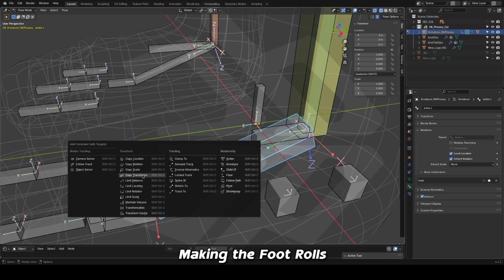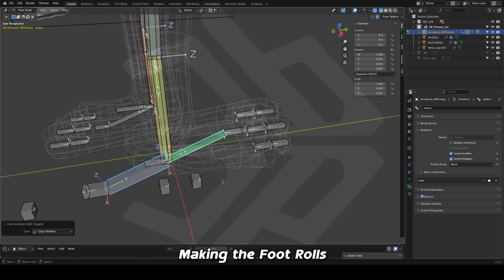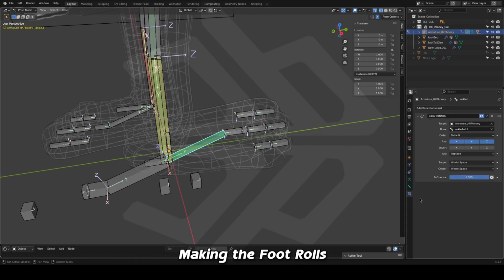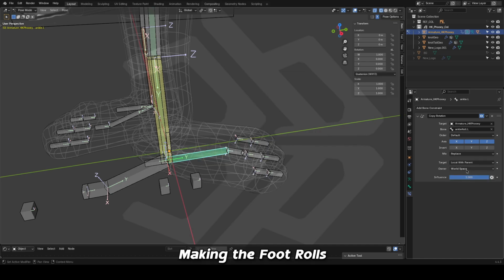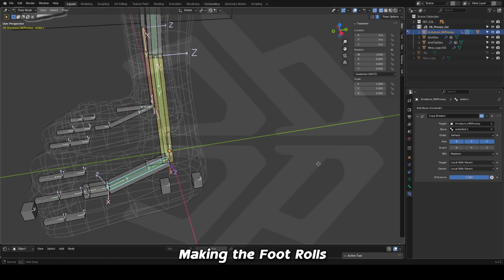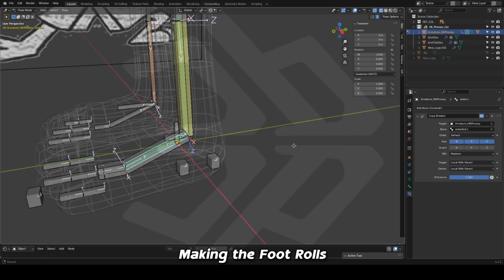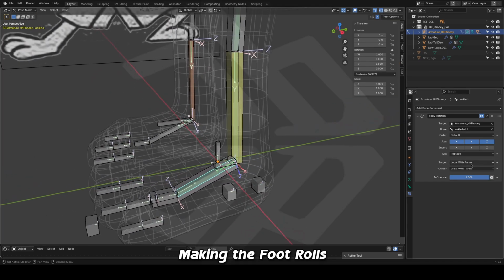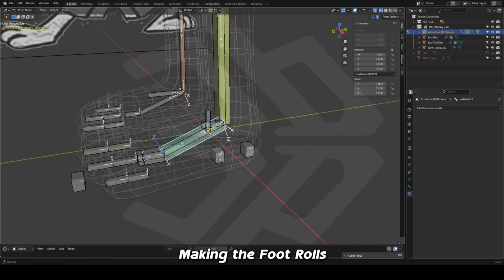So, copy rotation. As you see, it flips around. Just select the bone that flipped, go to bone constraints, and let's go to target and say local with parent, local with parent. Boom, there you go. It flips it around. So now it basically just tries to align both source and target. Fairly simple. But there is still a slight problem.